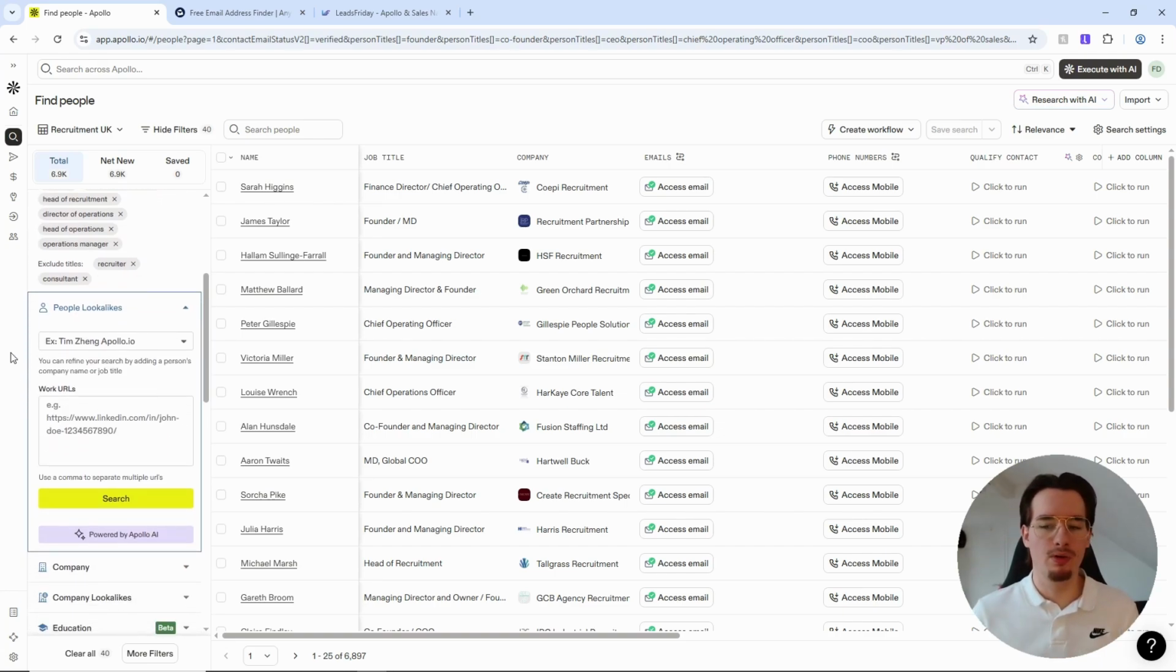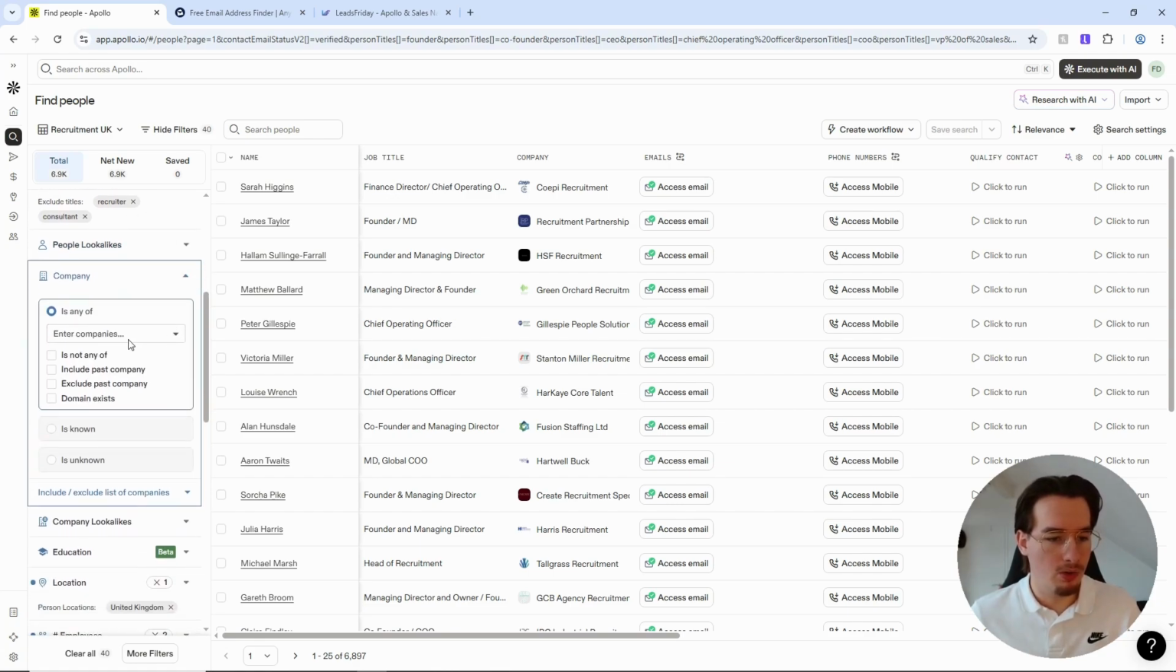Then there's this people lookalikes filter. So let's say you have a person who would be interested in your services, and you want to find other people who are similar to this person. Then you can just include the LinkedIn URL of this person right here. Then there's this company filter. So let's say you only want to search people who are working at Google or Amazon or LinkedIn or any company, then you can just include this right here.